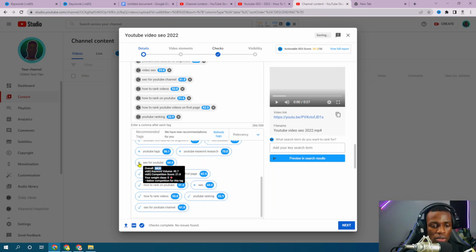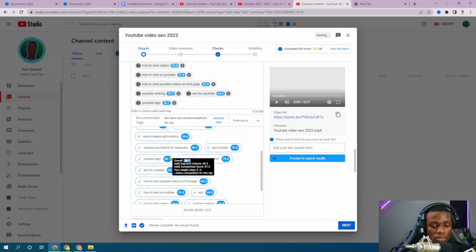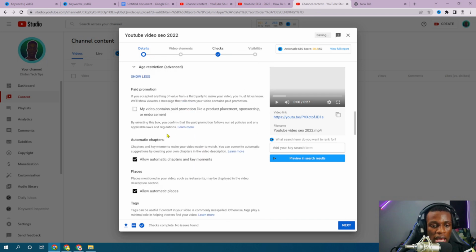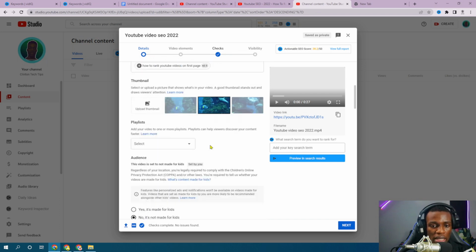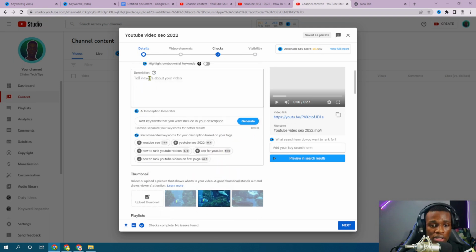Once you're done adding your hashtags, all you have to do is go back to your description box, and automatically I'm sure that you will be given, as you can see now, recommended keywords for your description based on your hashtags. Okay, so this is what you're going to do now. As you can see, the description is totally blank.